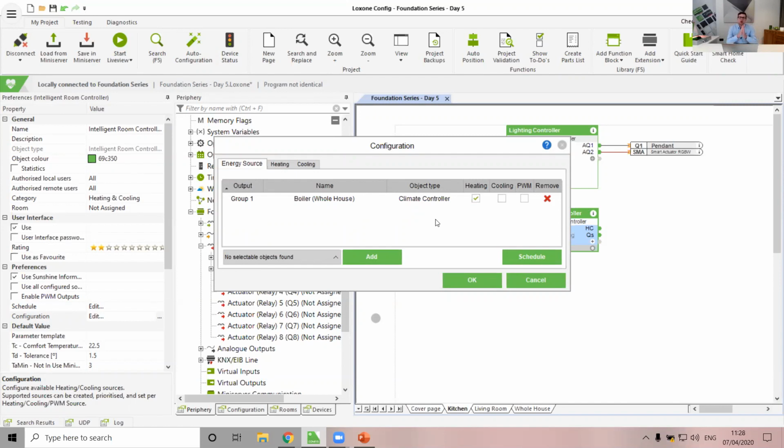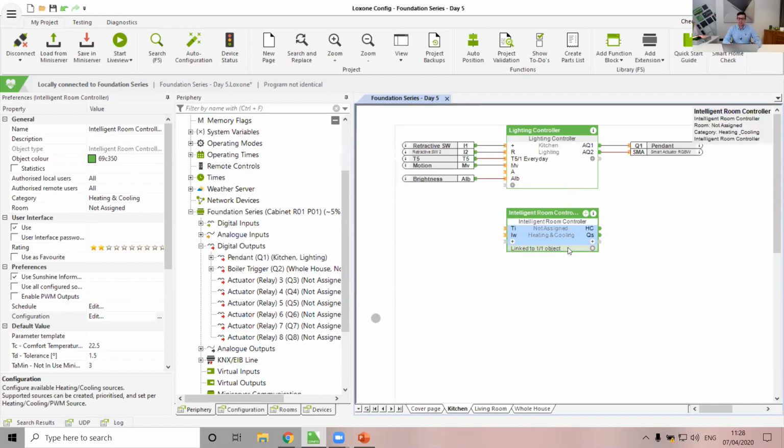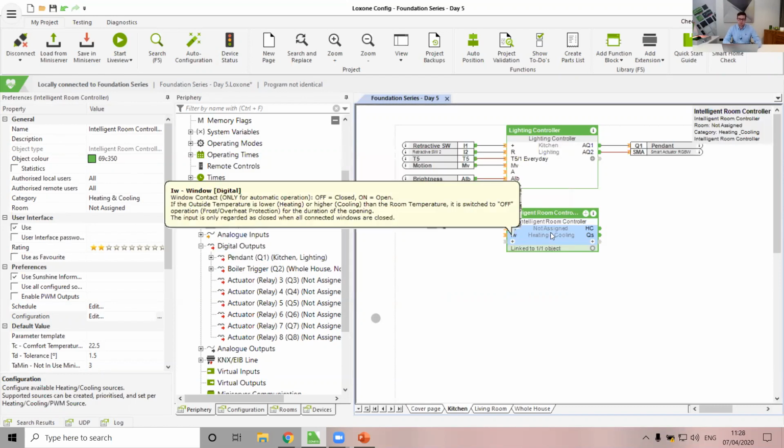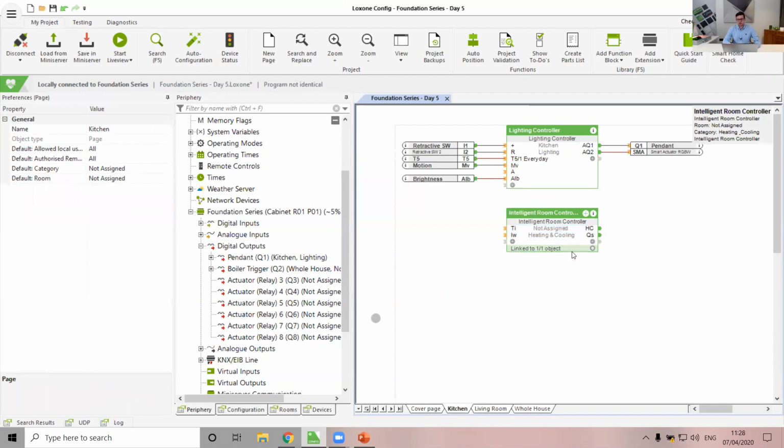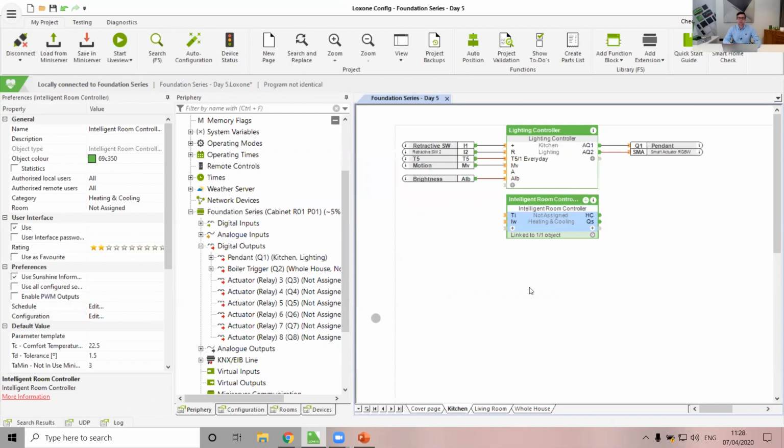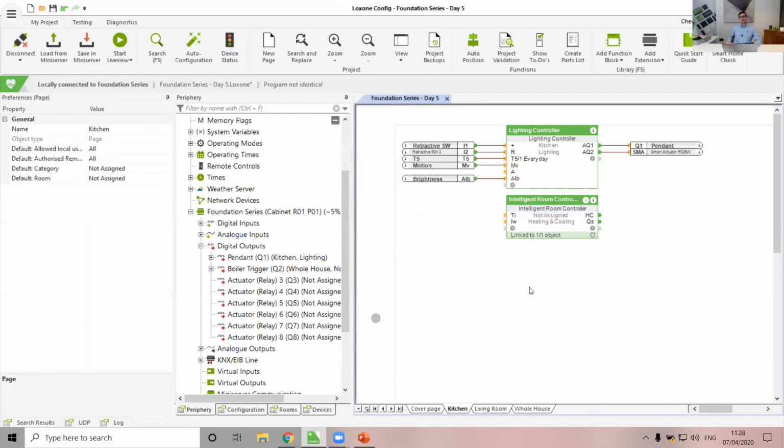And that's also how the climate controller works out the overall demand, dependent on whether it is linked to the room controllers. So now that I've linked that climate controller to the room controller, you can see that it now says here, linked to 1 out of 1 object. So now that that's done, let's get started with putting some of our devices on this room controller. So what we need as an absolute definite is we need temperature reading and we need a valve actuator on a room controller. So let's start with temperature.